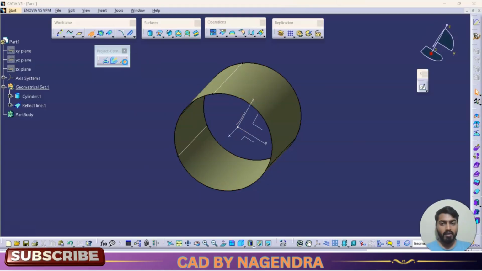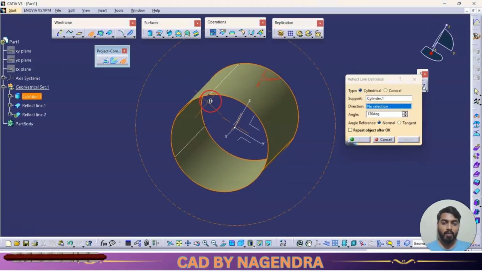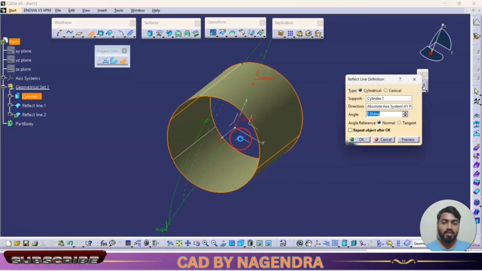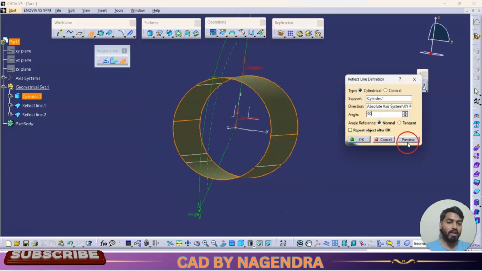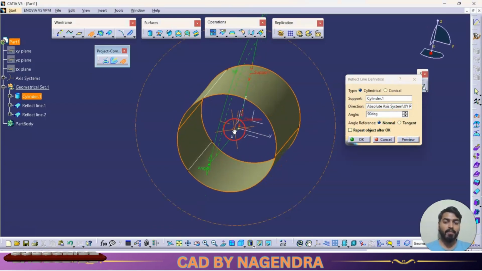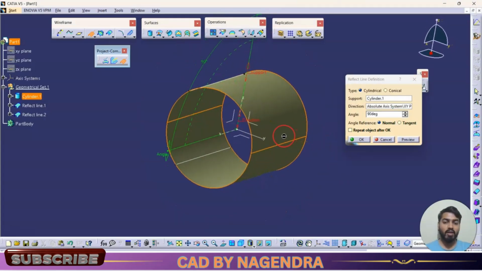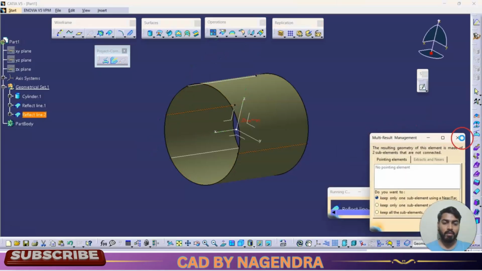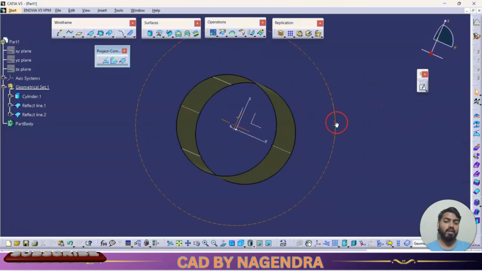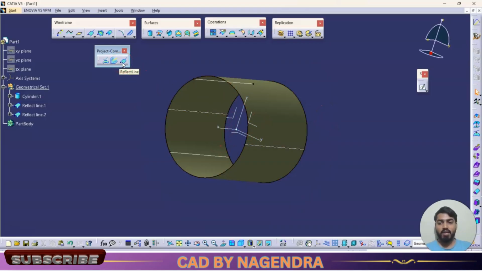Again, I am going to repeat reflect line. Support is this. For example, direction, I will select this. If I go for preview, with reference to this only, it will create. So if I keep it 90 degrees exactly, see, here one line is going to create, then here one line is going to create. So like that we can use with reference to this any planes. So that is about this reflect line.